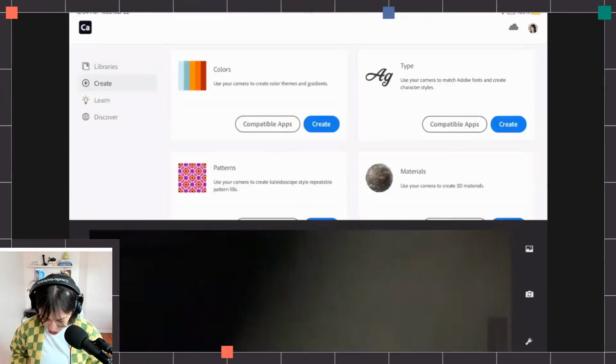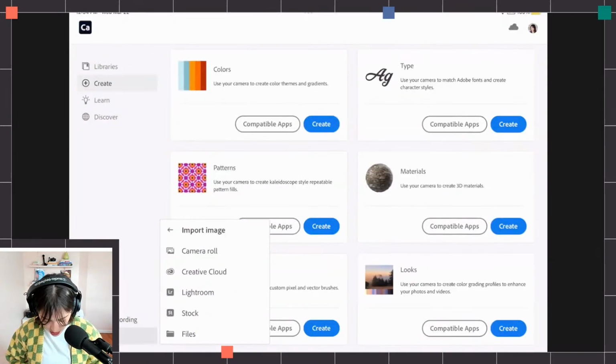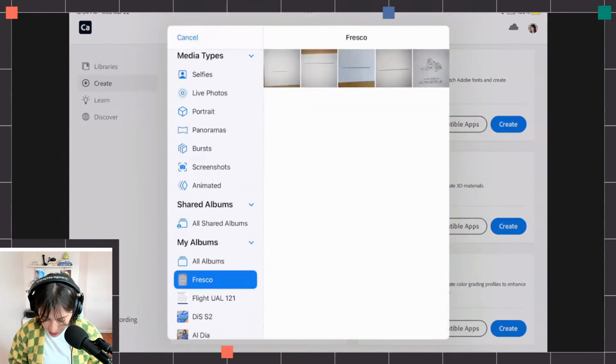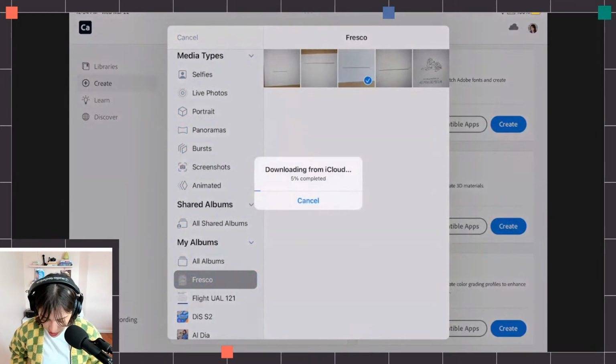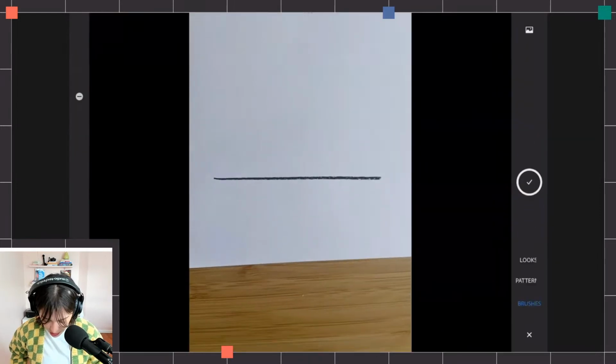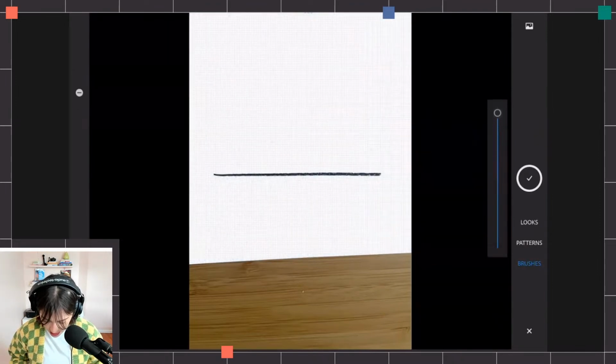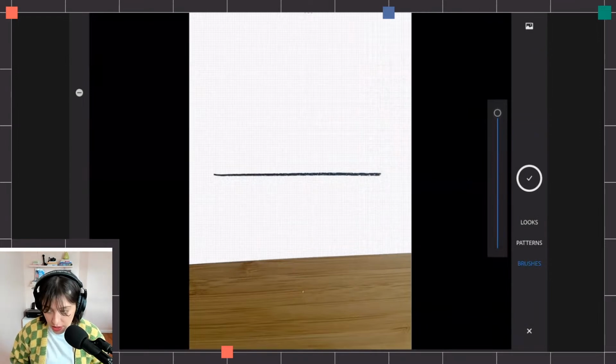Okay. Another way you could do a brush instead of a stamp, if you want to create line art, I actually have it imported here. I already took the image because I wanted to get a really good image. So if I go to my camera roll and go into Fresco, I have this image here. All right. Okay, here it is. Now, I want to make sure that I capture basically just the line. So here you can see I have just the line.